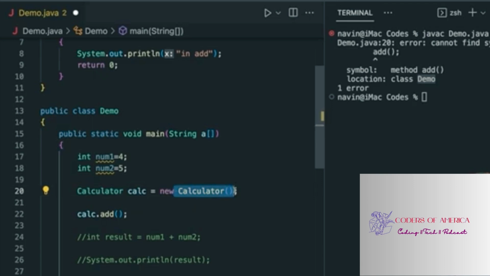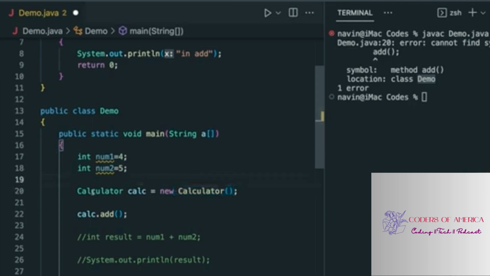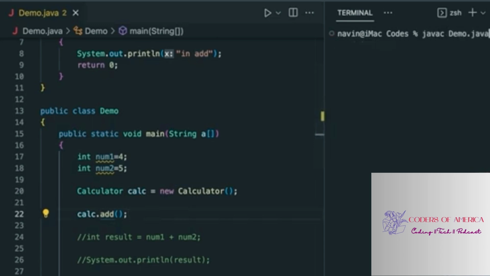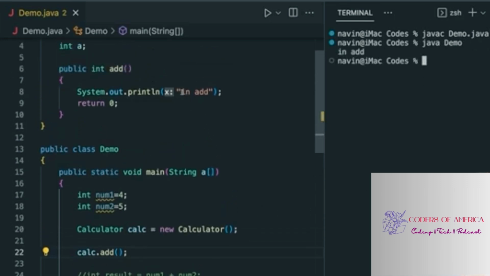But what is a constructor? We'll talk about that later. How it is different from methods, we'll discuss that in detail later. But at this point, with this line, we got the object. And once you got the object, you can simply call the add method. Your job is done. But will it really work? Let's try. So I can just clear this and go back here, compile and run. You can see we got in add. Basically, you were able to call add.